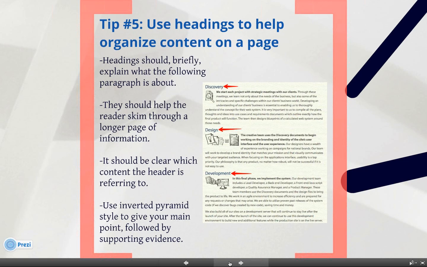So if you have a floating header where there's equal distance above and below it to content above and below it, it can sometimes be confusing which paragraph that header is referring to. So just make sure that your headers stay closest to the content that they're referring to. And use an inverted pyramid style. We'll talk a little bit more about this at the end, but basically you want to give your main point, the most important information first, and then move down from there.